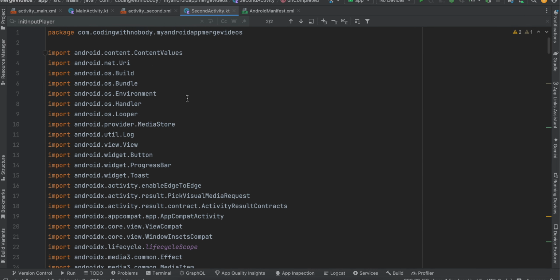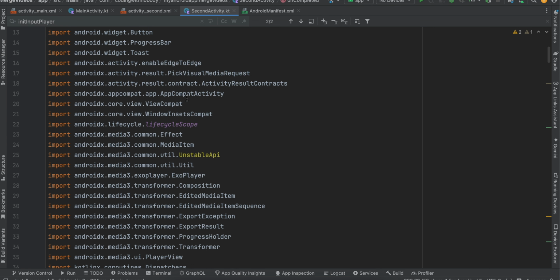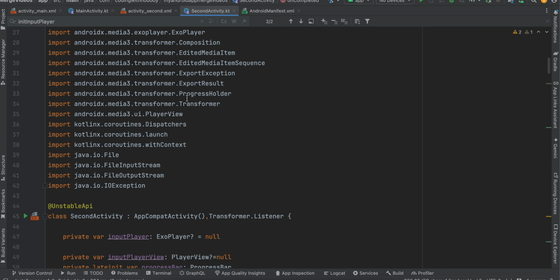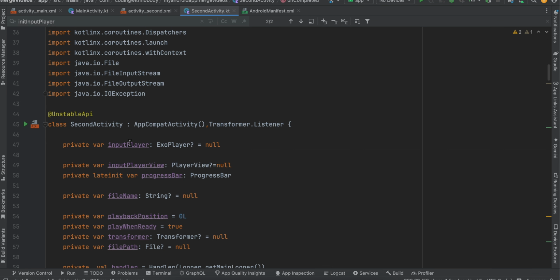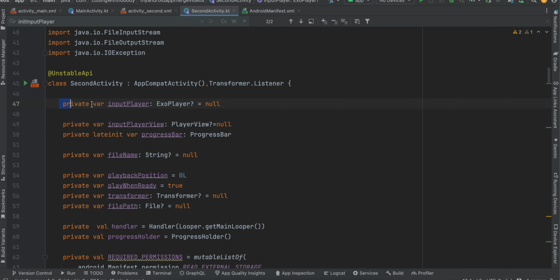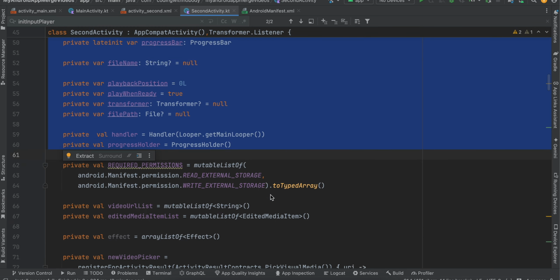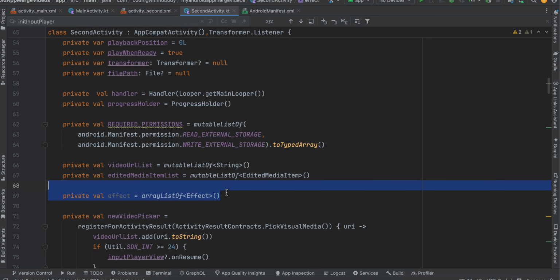So these are all the imports. If you want, you can just copy paste all these imports which I have. Then here is our input player. This everything is same. So this entire part is same as main activity. We don't need this.